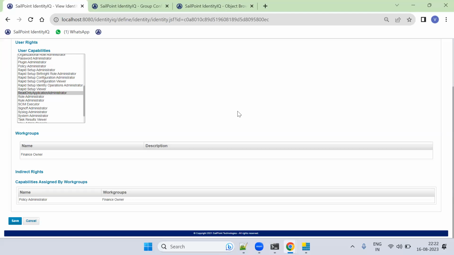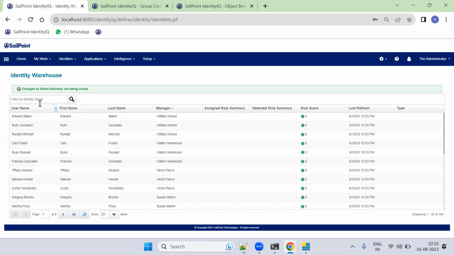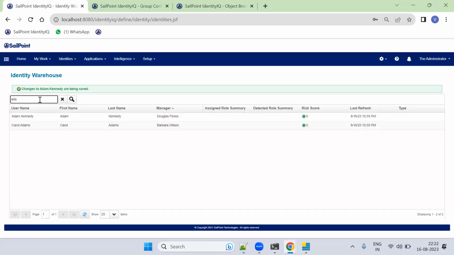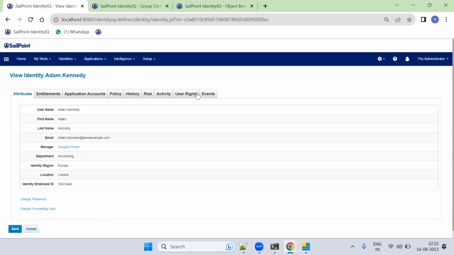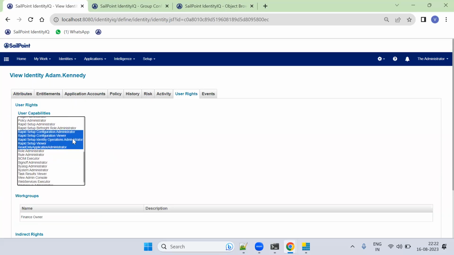Any doubt or question here, anyone? So Rahul, we can give multiple capabilities as well, right? Yes, to a single user, definitely. You can select multiple. Shift, save this. Yeah. Okay. You see? Correct. Yeah.